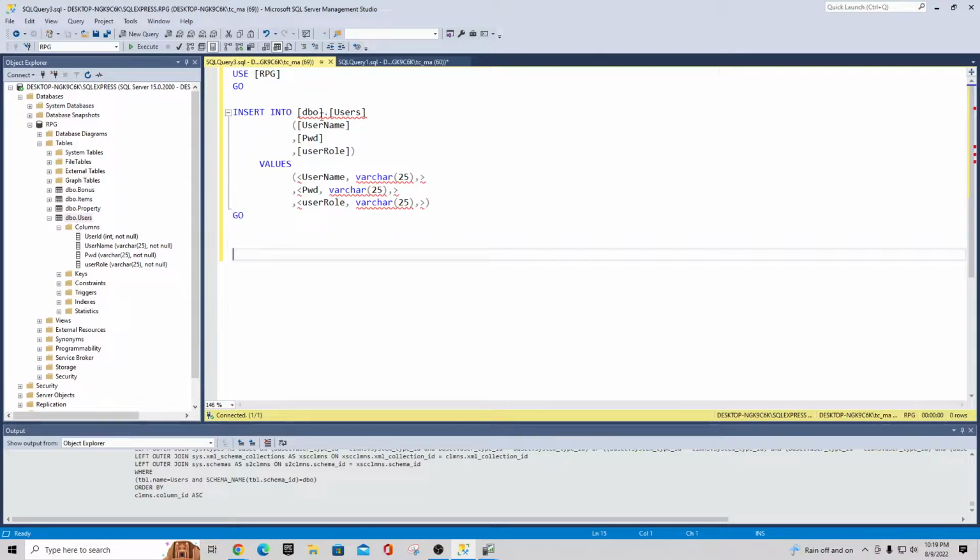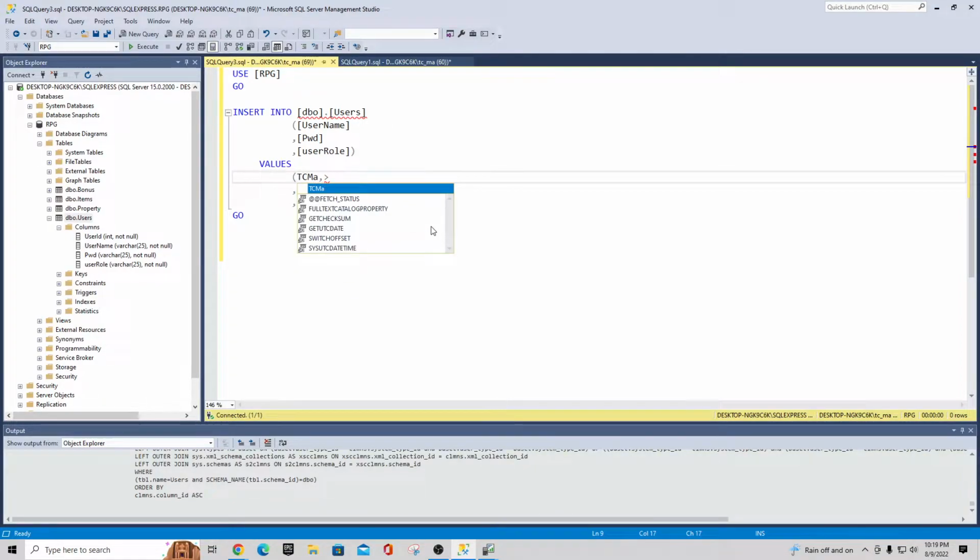So if I said insert into dbo.users, my username, password, and user role, all I have to do now is supply values for these things in whatever form these are in. So the first value for username, I'll just put in there, you know, tcmabe, and you want to put these in single quotes. And then for the password, I'm going to tell you, this is not the way that you would do this for your password.